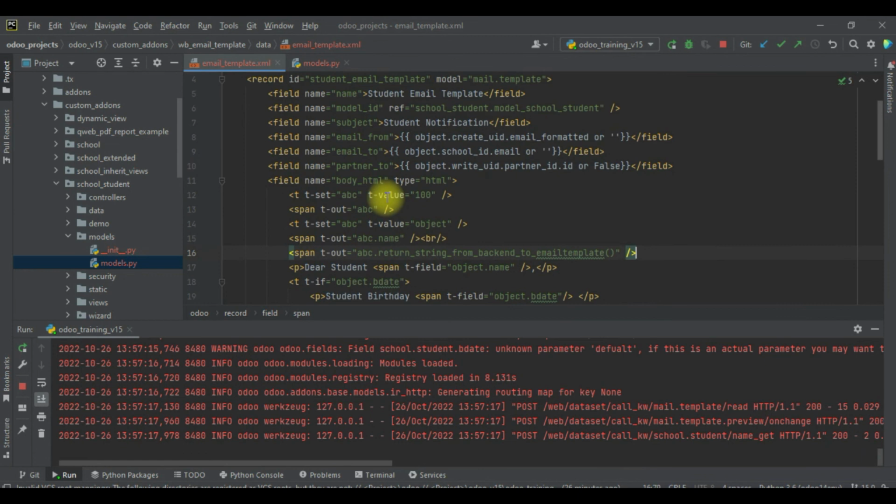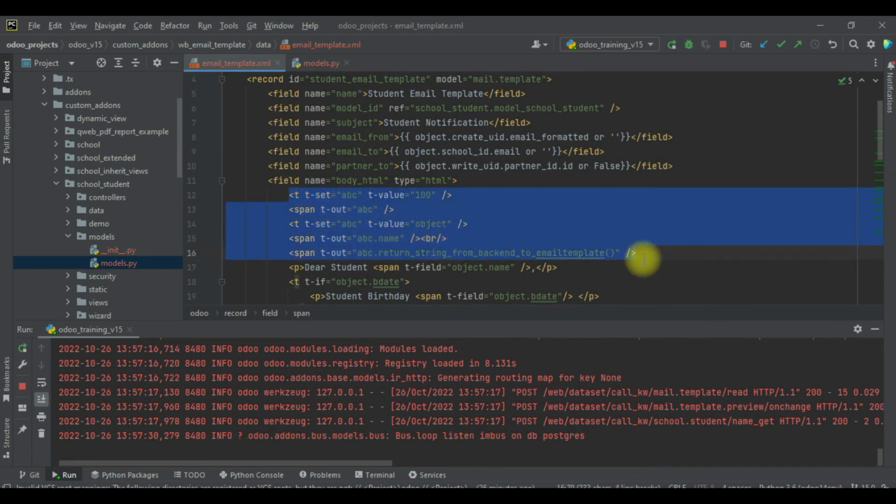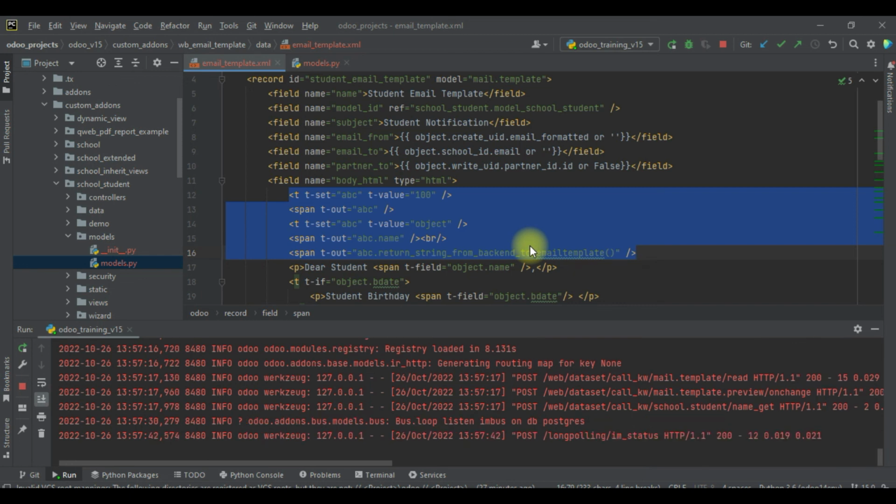Like this, you can create your own custom variables in the email template using the QWeb template engine. If you have any doubt related to this topic, please comment below, and see you in the next session. Our next session will be on how you can add dynamic images from the database in an email template.